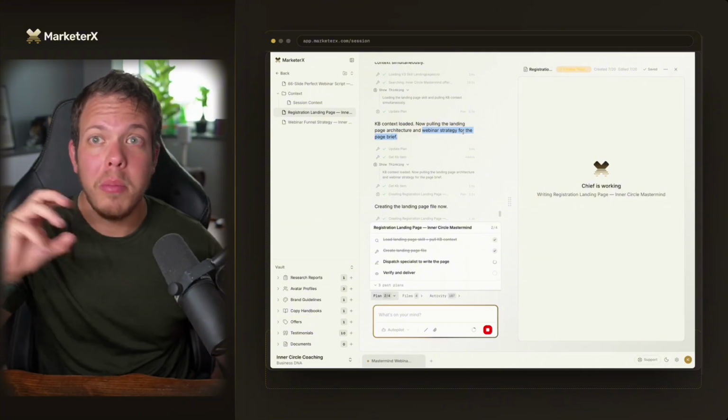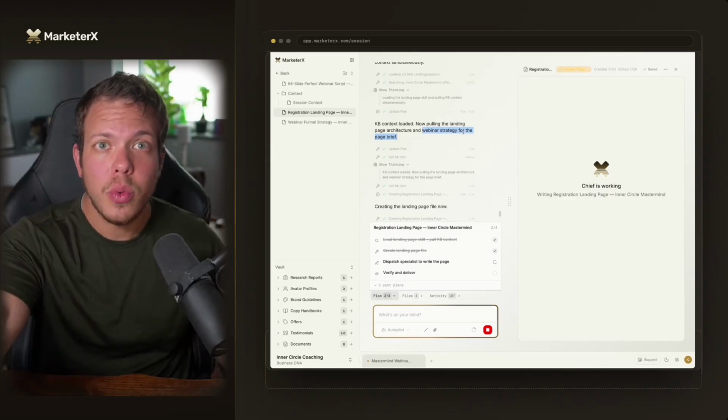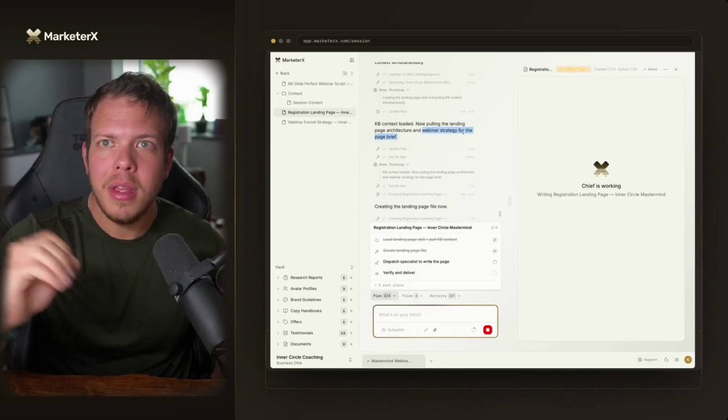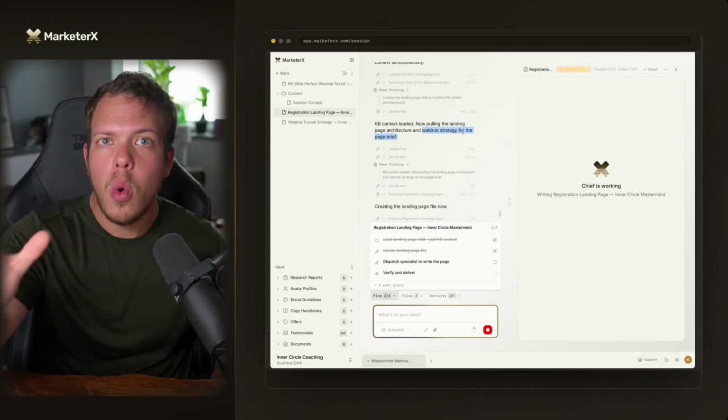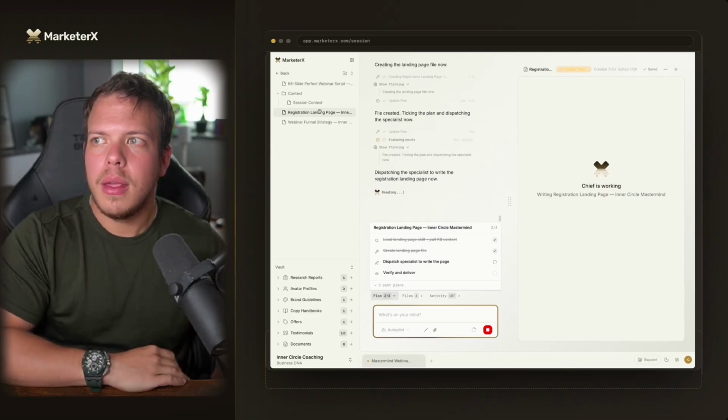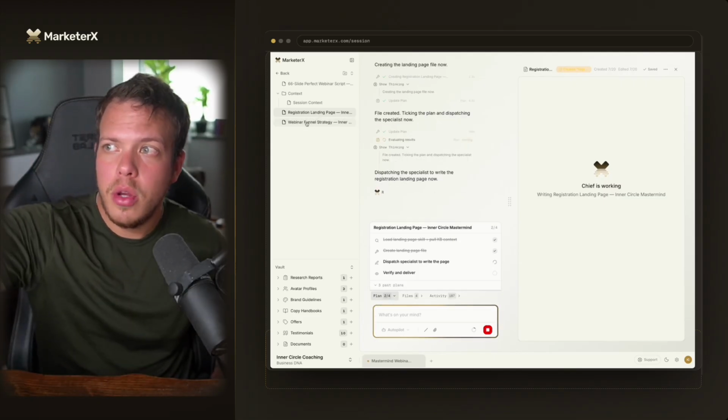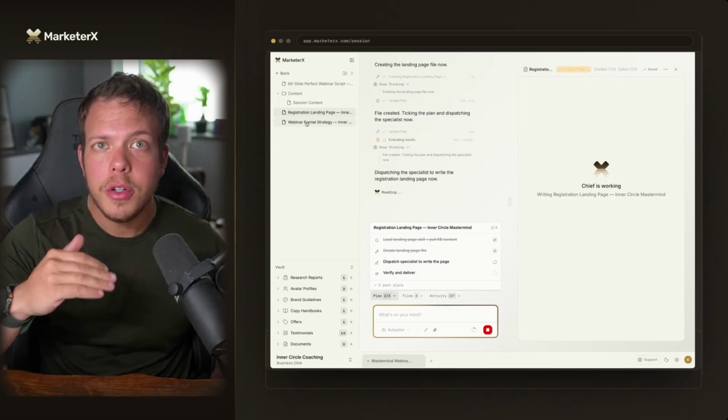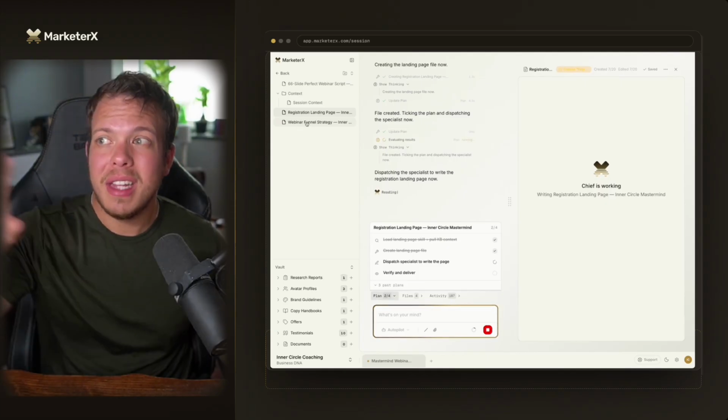Again, MarketerX is going back to that strategy document and saying, hey, this was our source of truth. Let me make sure that as I'm building this landing page, we're aligning it with the core strategy that we outlined in the beginning. And as you can see, MarketerX did build out the new file placeholder here in the file tree for you. So that way, whenever it's done writing, it's going to place it right there in that document.